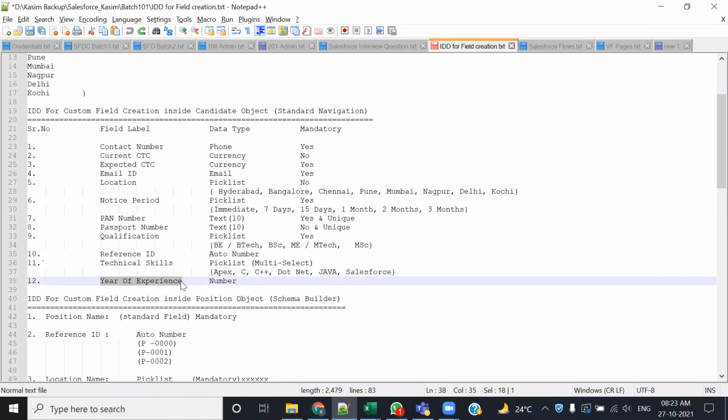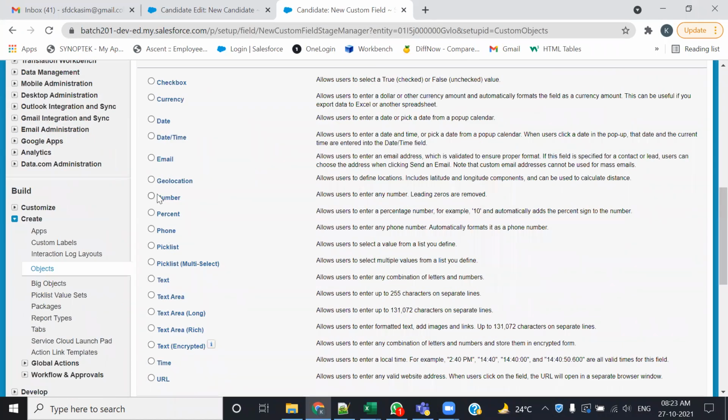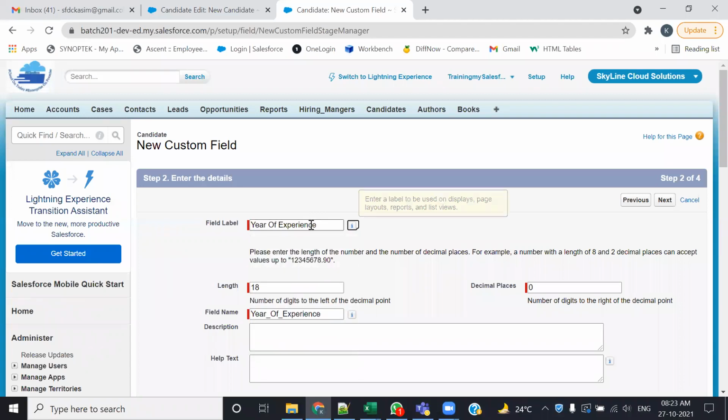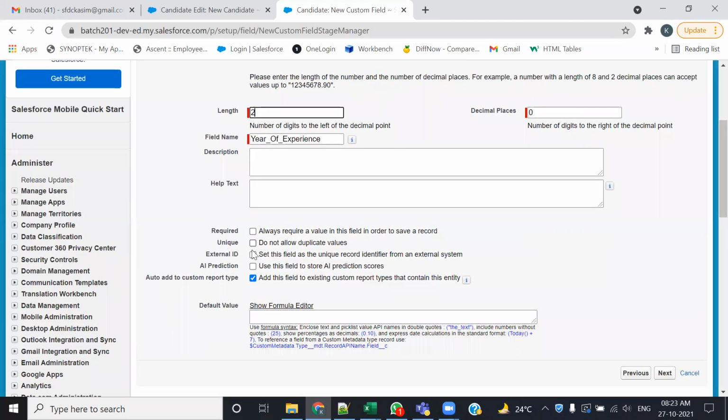Year of experience, the last field. And it's a number field. So let me select the number from here. Click the next button. Year of experience, length is 2. Because 2 means from 0 to 99. Now nobody has such a long experience. Don't make it required. Unique and so on, nothing. Just click the next button.